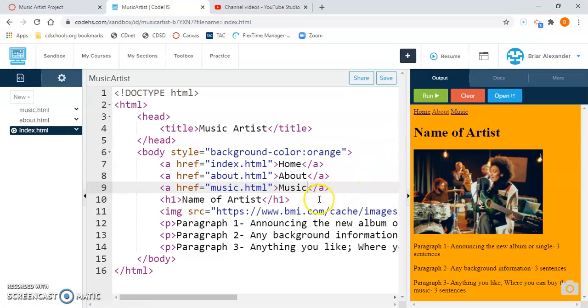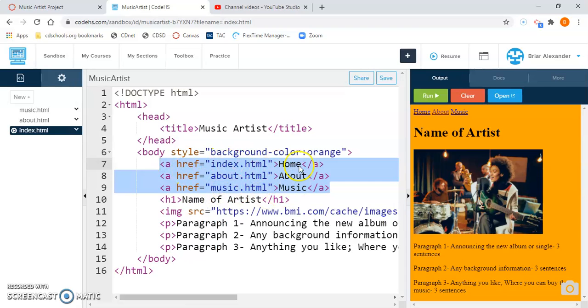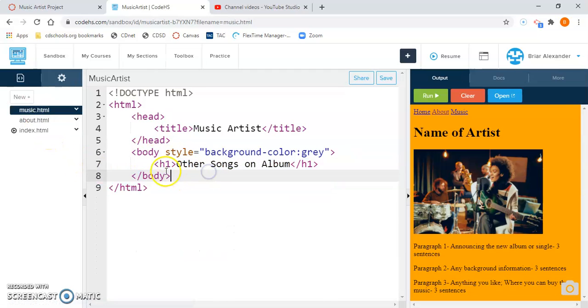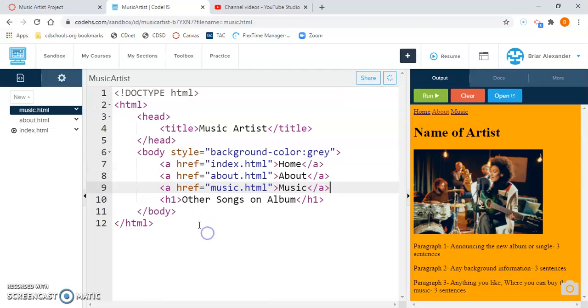So now what we need to do is copy all of these. So we're going to right click, copy all 3 of these links, and we're going to paste them into our music page. So we're going to click to the left of our H1 tag, make a blank space, paste.